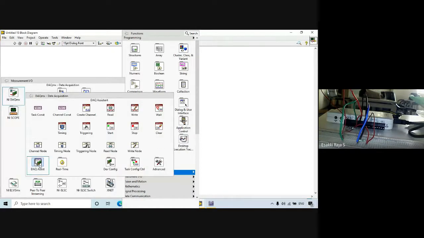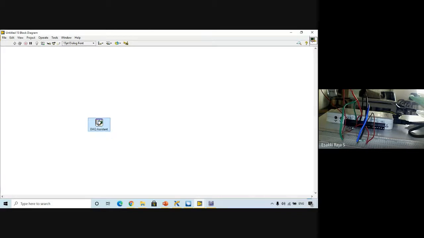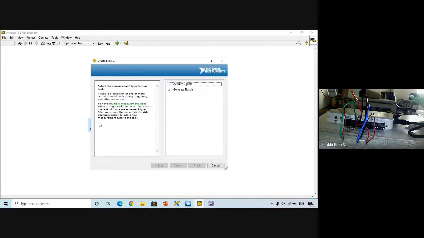Here we have a DAQ Assistant. Using this function only, I'm going to generate a voltage. It will take some time for initialization. Okay, so it is initialized.